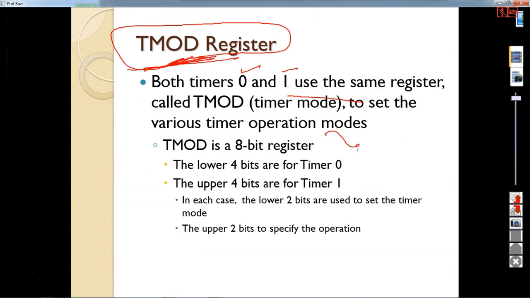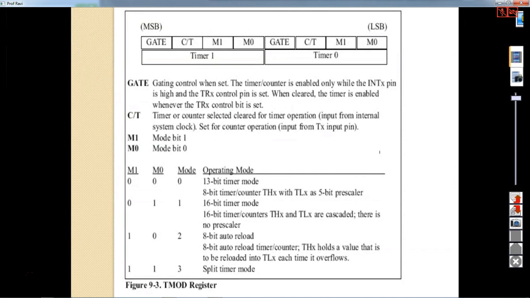This TMOD register is an 8-bit register. The lower 4 bits are used for timer 0 and the upper 4 bits are used for timer 1, as seen here. So now let us try to see the individual bits of this TMOD register.